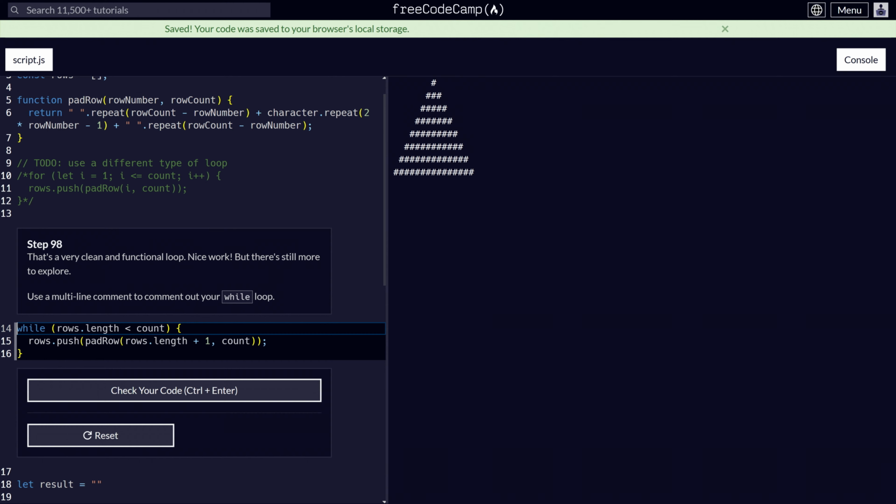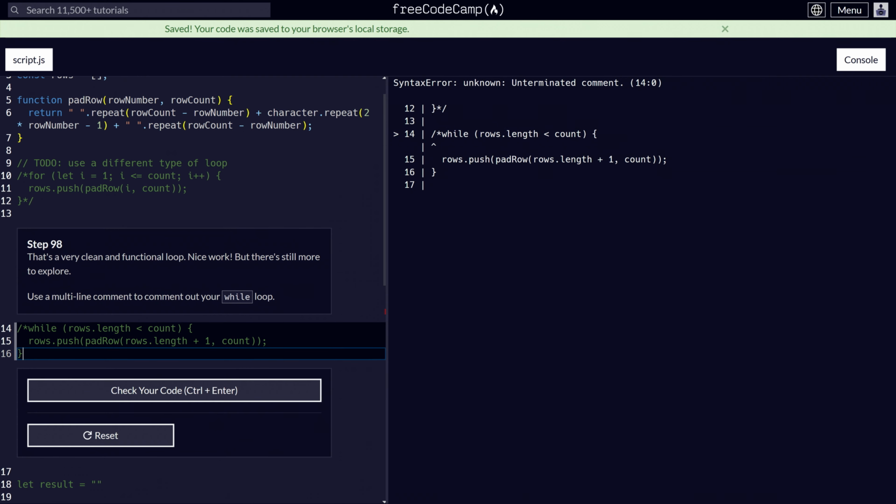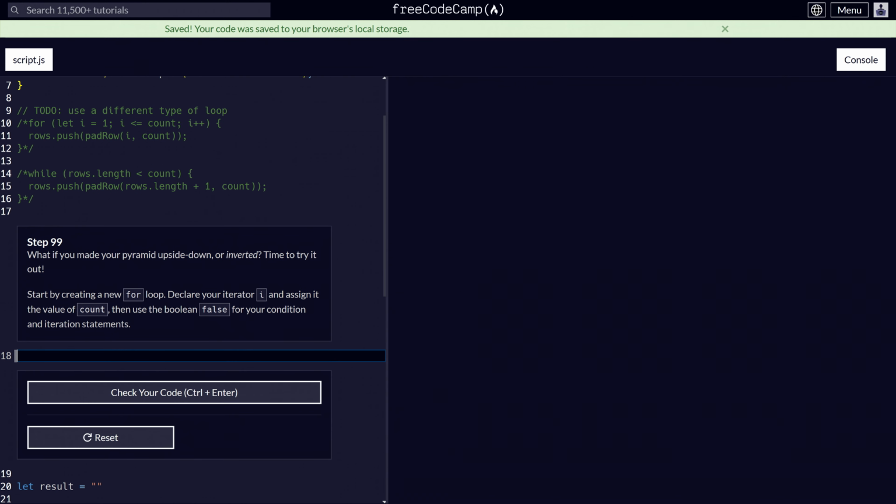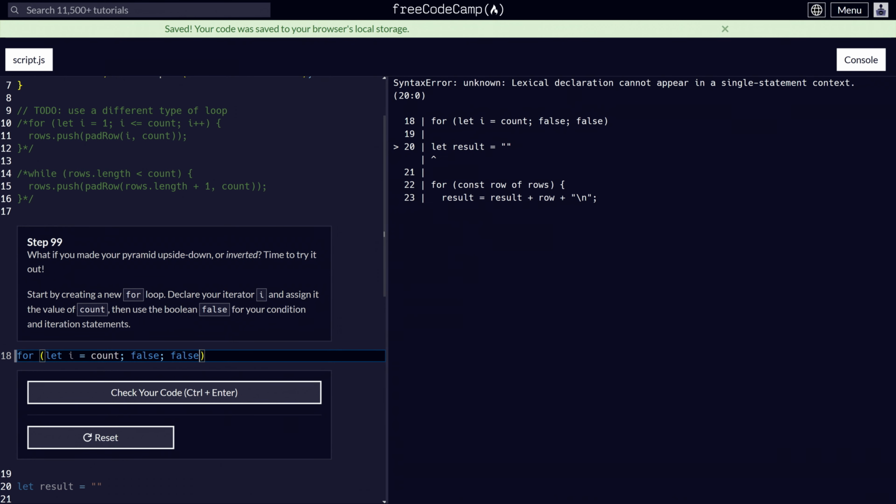Use a multi-line comment to comment out your while loop. What if you made your pyramid upside down or inverted? Time to try it out. Start by creating a new for loop, declare your iterator i and assign it the value of count, then use the boolean false for your condition and iteration statements. Let's see if we can do this. For, open paren, let i = count, semicolon, boolean false for your condition and iteration. So we'll just use false, false? Is that what they mean?